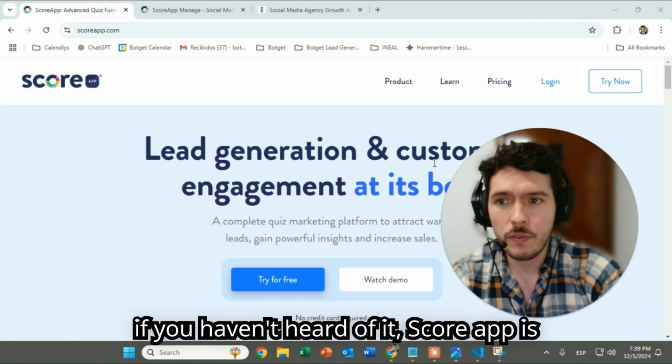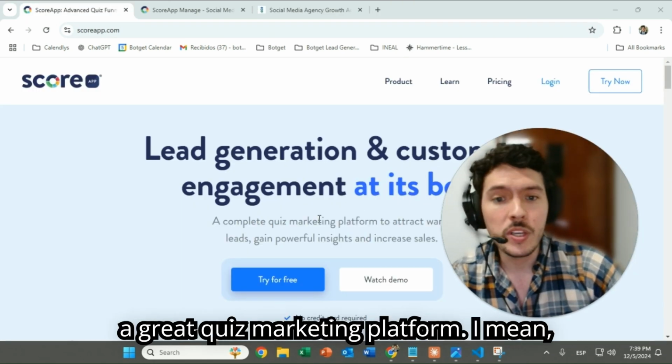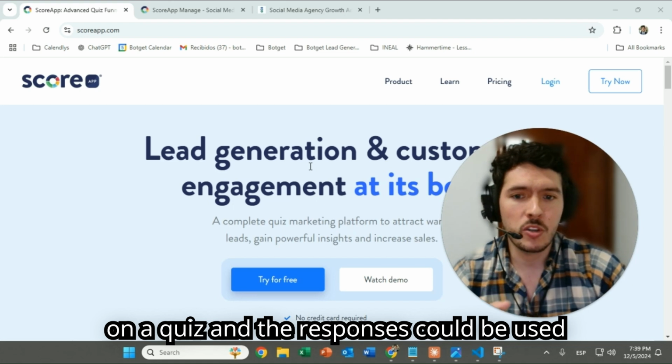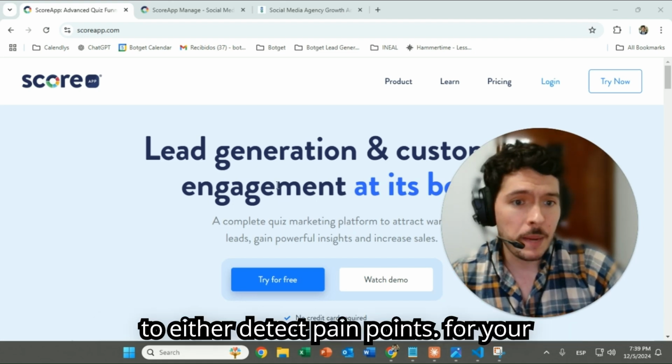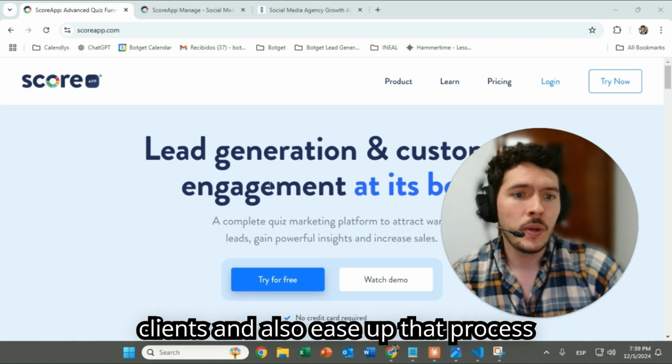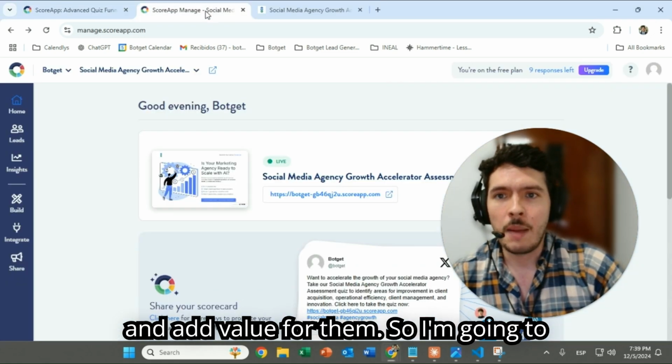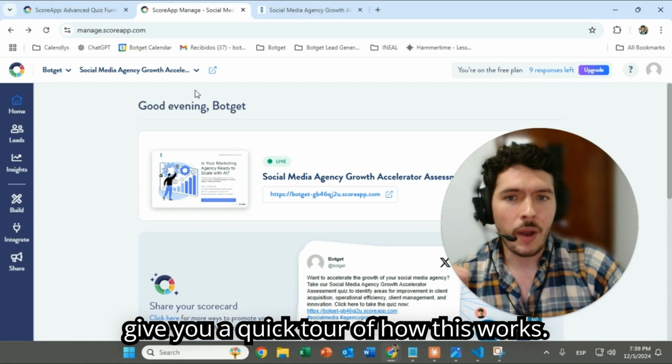If you haven't heard of it, ScoreApp is a great quiz marketing platform. I mean, you're able to create a lead magnet based on a quiz, and the responses could be used to either detect pain points for your clients and also ease up that process and add value for them. So I'm going to give you a quick tour of how this works.